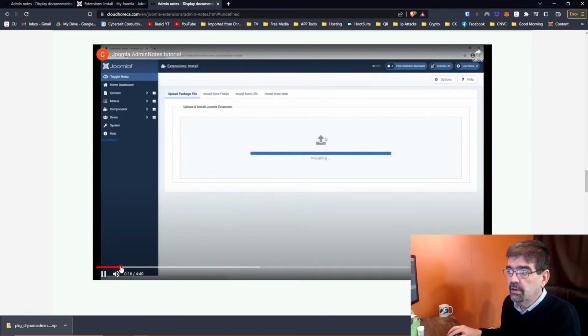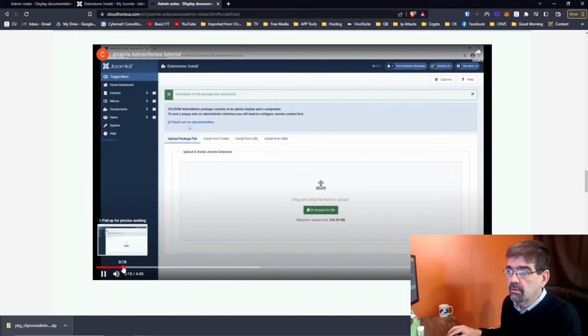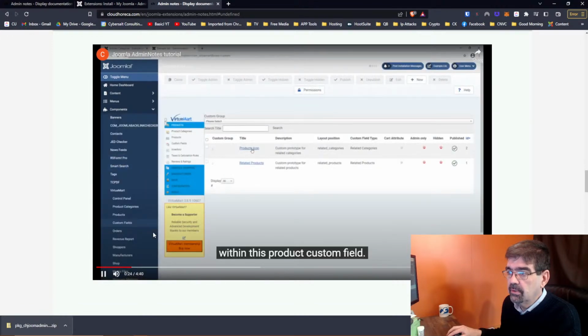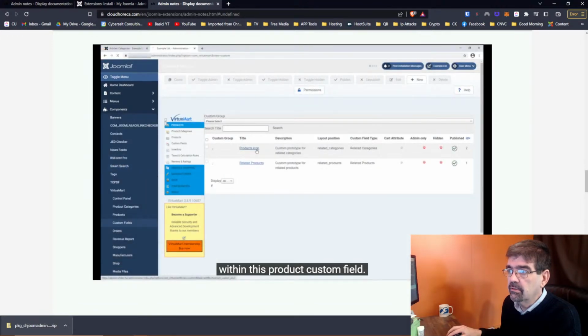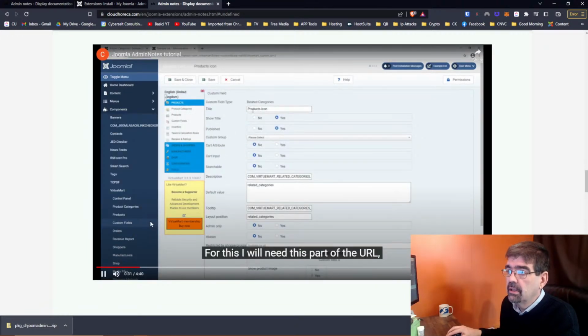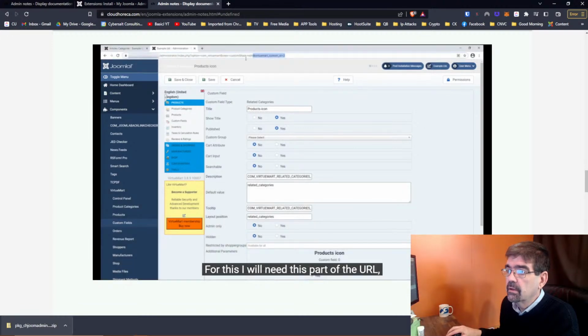Skip too far here. Great. Check out documentation. Super. And there's, all right, Virgin products icon. And it's going to show us that something shows up. Oh, he's copying the URL. Great.